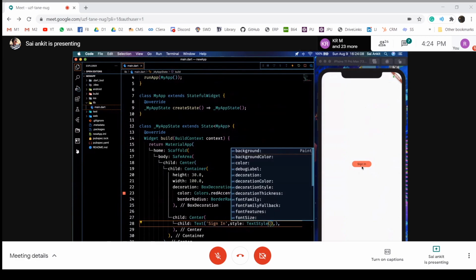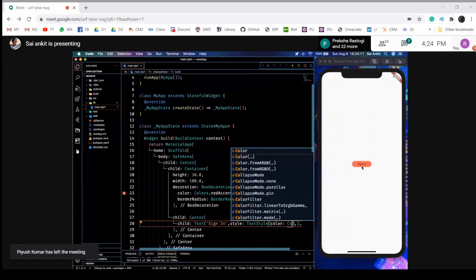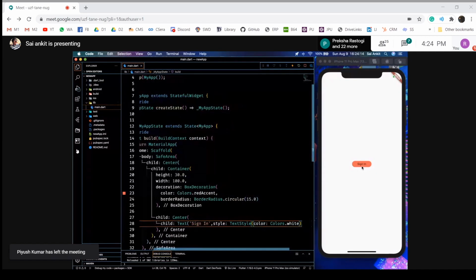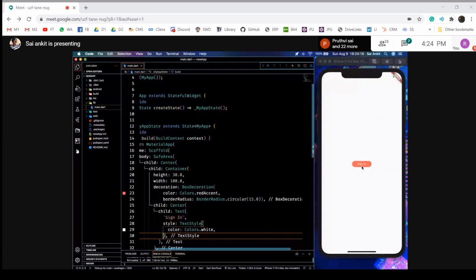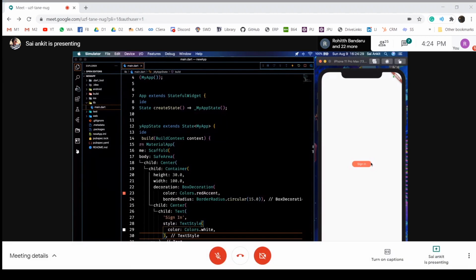Inside this text style widget, I just want to change the color. So color is Colors.white. Maybe white should be good. Yeah, so you've got this cool looking button with a sign in written on it. This is how you can customize your own buttons, or else you have some other widgets for Flutter like raised button, flat button, so that you can directly import a button into your application.